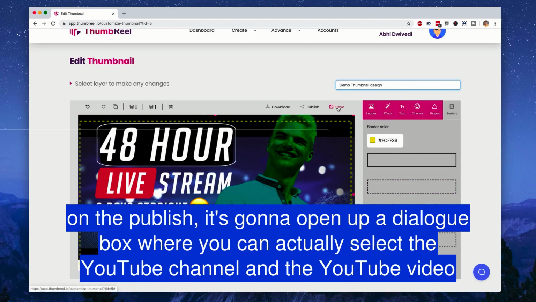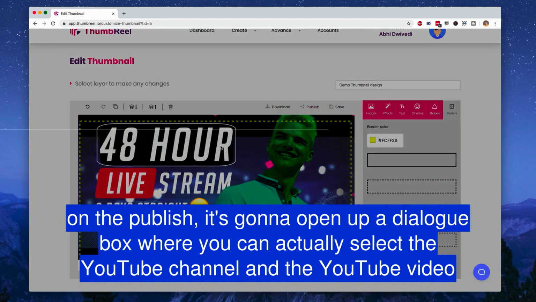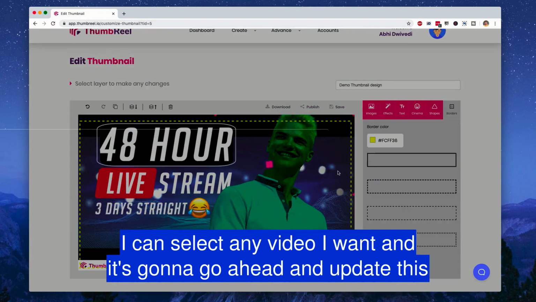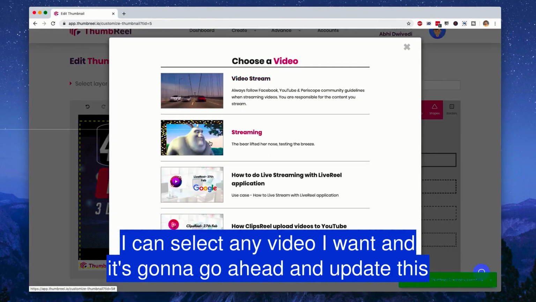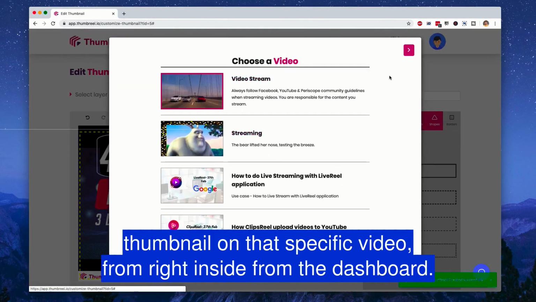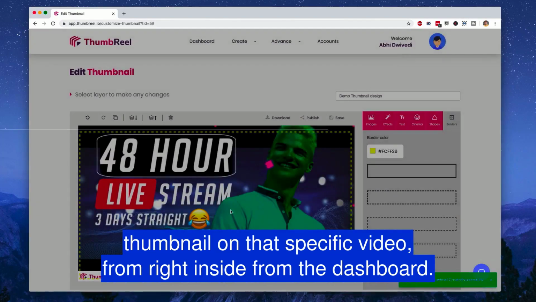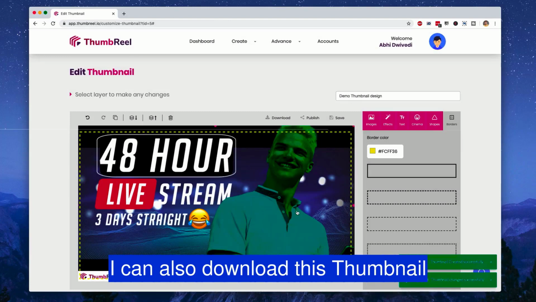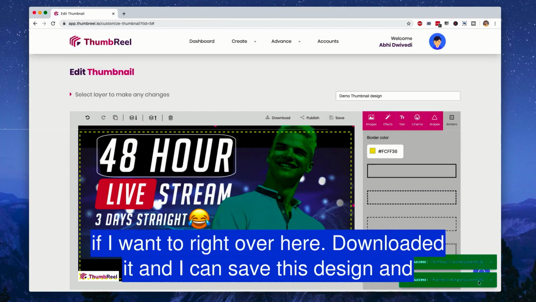When you click on publish, it's going to open up a dialog box where you can actually select the YouTube channel and the YouTube video. So if I select my YouTube channel, I can select any video I want, and it's going to go ahead and update this thumbnail on that specific channel right from inside the dashboard. Thumbnail changed successfully. I can also download this thumbnail if I want to right over here.